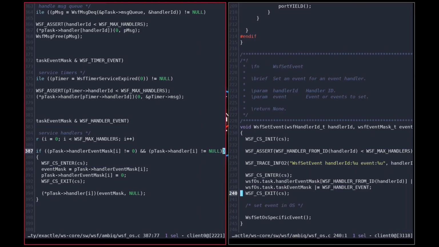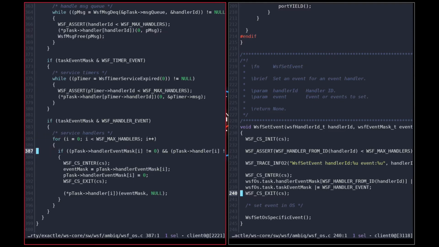here, handler event mask. First it's fetched into a local variable, the handler event mask gets cleaned for that specific handler, and then the handler is called with this event mask. And that's 3 of the types of events that the OS can handle.